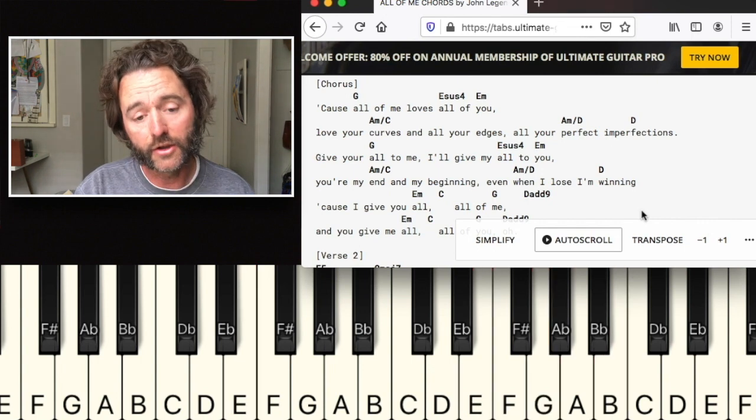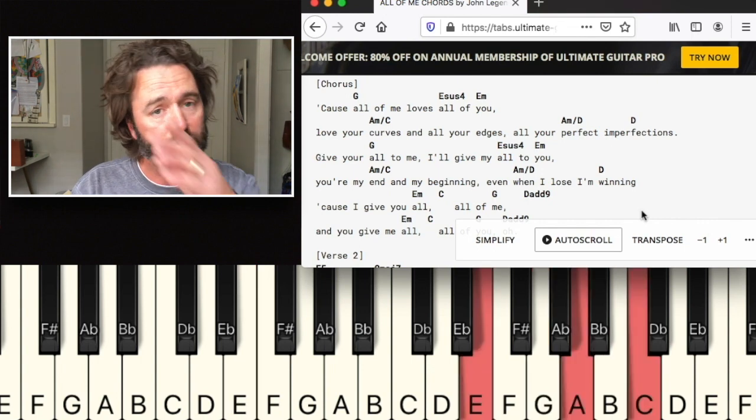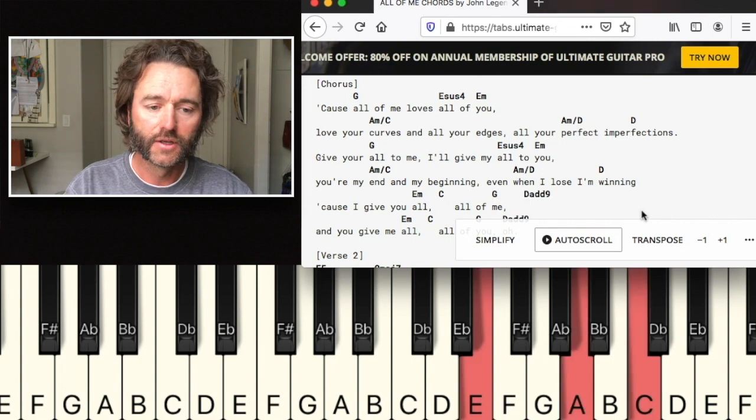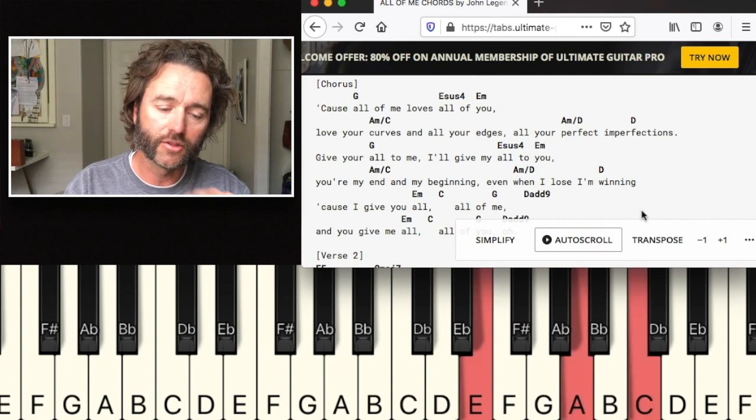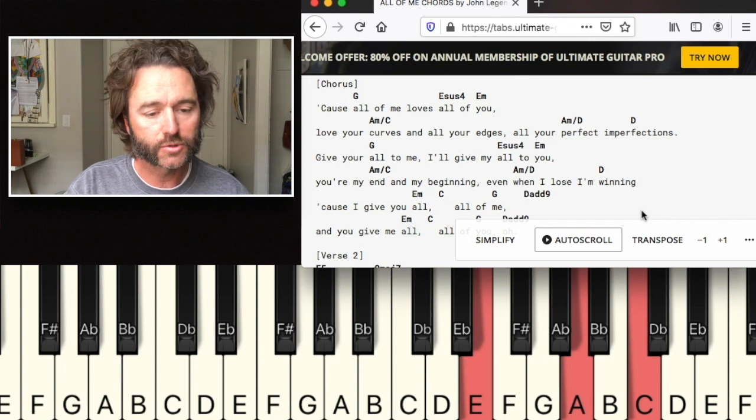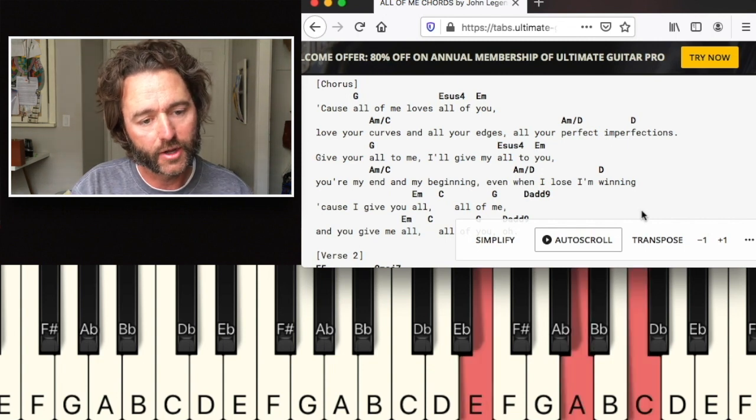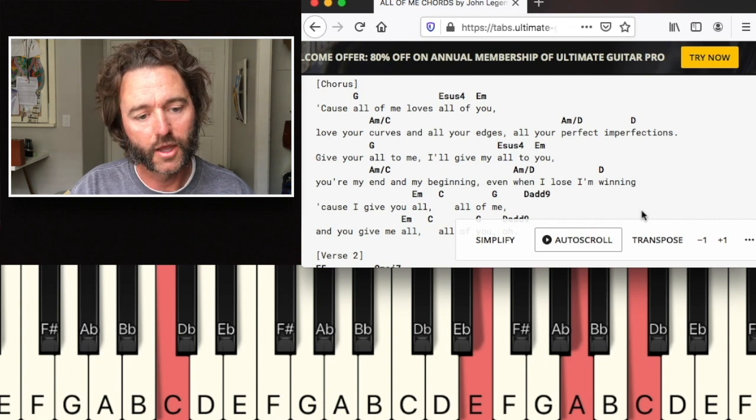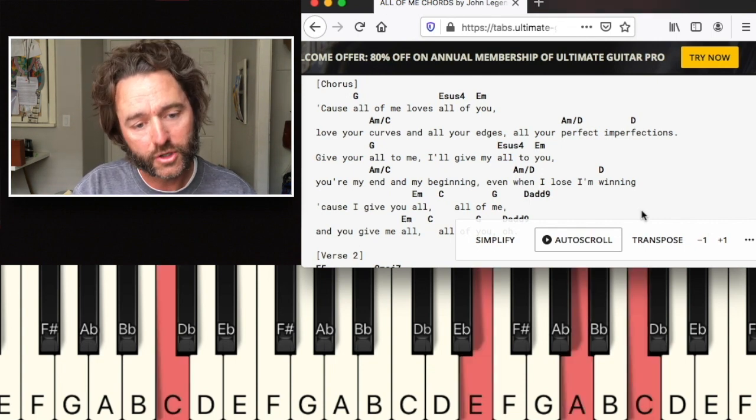Okay. Now here we're going to play an A minor chord, but notice that dash over the C. So the one on the left is the chord you're playing in your right hand, and then the dash with the C over it, that's what you're playing in the bass. So I'm going to play an A minor here in my right hand, but I'm going to play a C in the bass, okay? Love your curves and all your edges, okay, again.